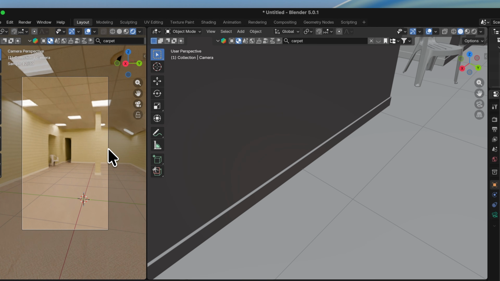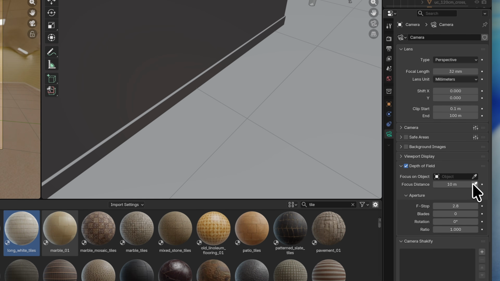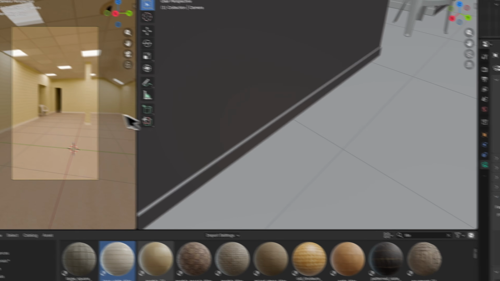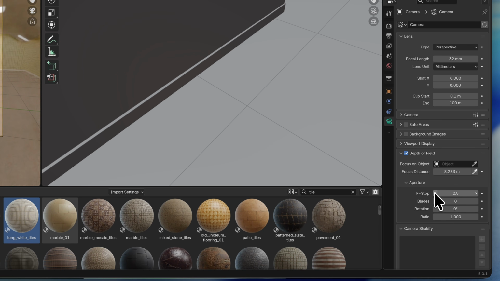Come into our camera. We're going to select this. We're going to come down to our camera settings here. Check depth of field. And then I like to just use this little eyedropper to select our chair. And what depth of field does, that's what gives you that nice foreground and background blur. And so I'm going to bring our f-stop way down.